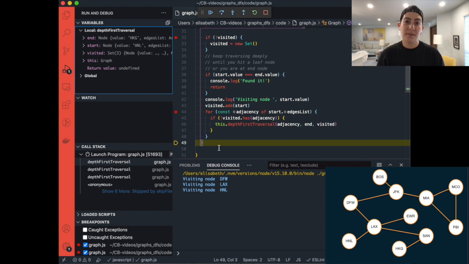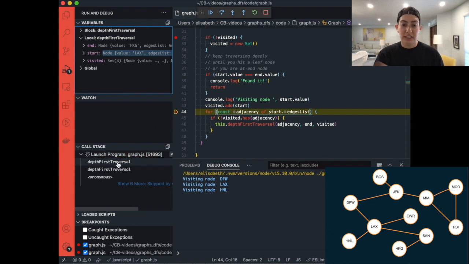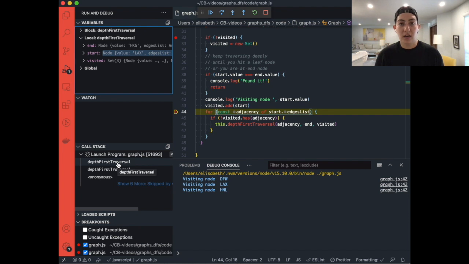And remember, we said that implicit return of undefined is one of our base cases, right? That means that we've reached an edge of the graph or a leaf node. In this case, we're at Honolulu, right? And we know that Honolulu is a leaf node. So I'm going to step over again, and you see that call gets popped off of the stack. So, this is something that I found super useful when learning this algorithm, visualizing exactly what's happening in this algorithm and where exactly the management is of the order of the nodes that we're traversing.